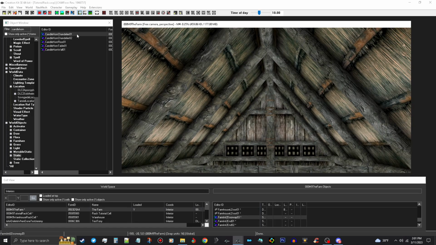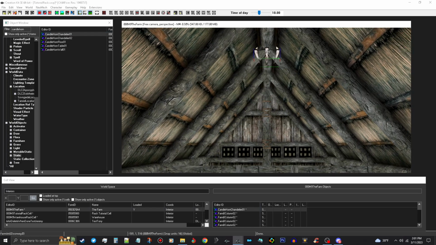Now I'm going to want to put my lights. The source of my light is going to be right here. So I'm going to take that and put it in there. I'm going to use my Z key, and I'm going to move this down until it's right about there. That looks good.